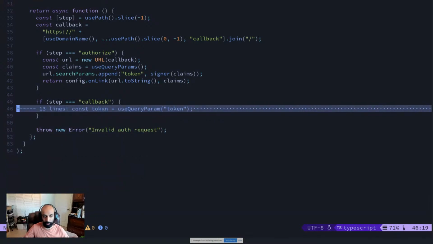This is not a flow I made up. There's a library called Iron Session that basically has this exact flow. It's used by everything. I think NextAuth.js uses it as well.